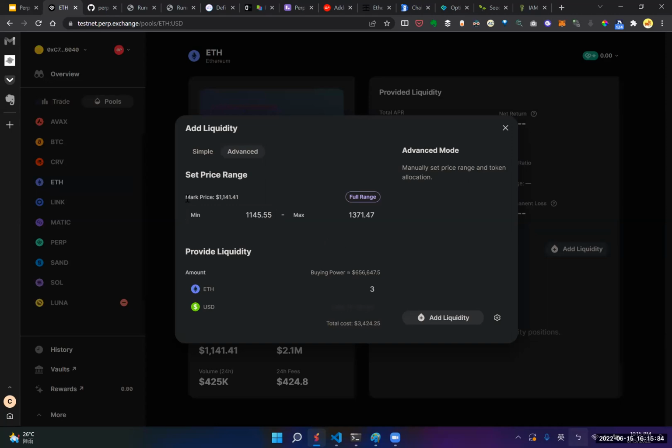As you can see, if right now the current price is 1100, and you only provide the liquidity on the upside, then you are actually only providing liquidity with virtual ETH.